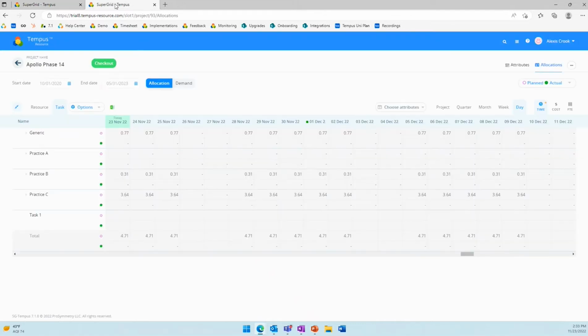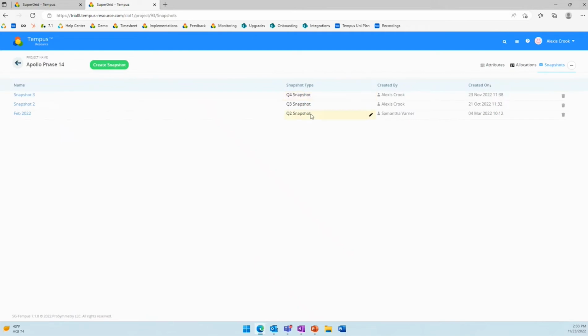I have this project Apollo Phase 14 pulled up, and I'm going to navigate to these snapshots. And this will make a little bit more sense here. As you can see here, I have taken 3 different snapshots of this project, and I have titled them. I have also assigned them a snapshot type. So as you can see here, I've got my Q2 snapshot, Q3 snapshot, and Q4 snapshot.